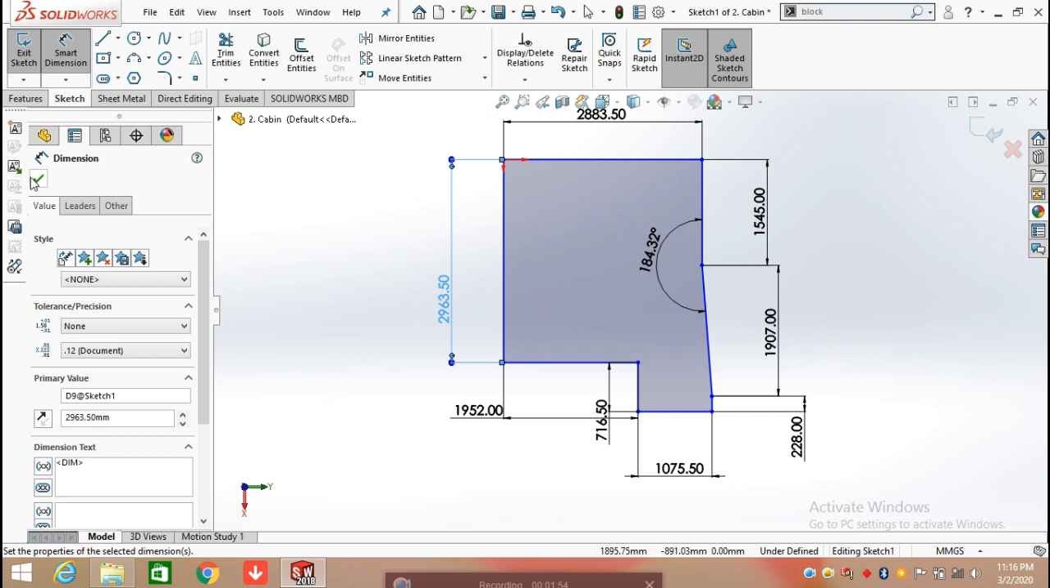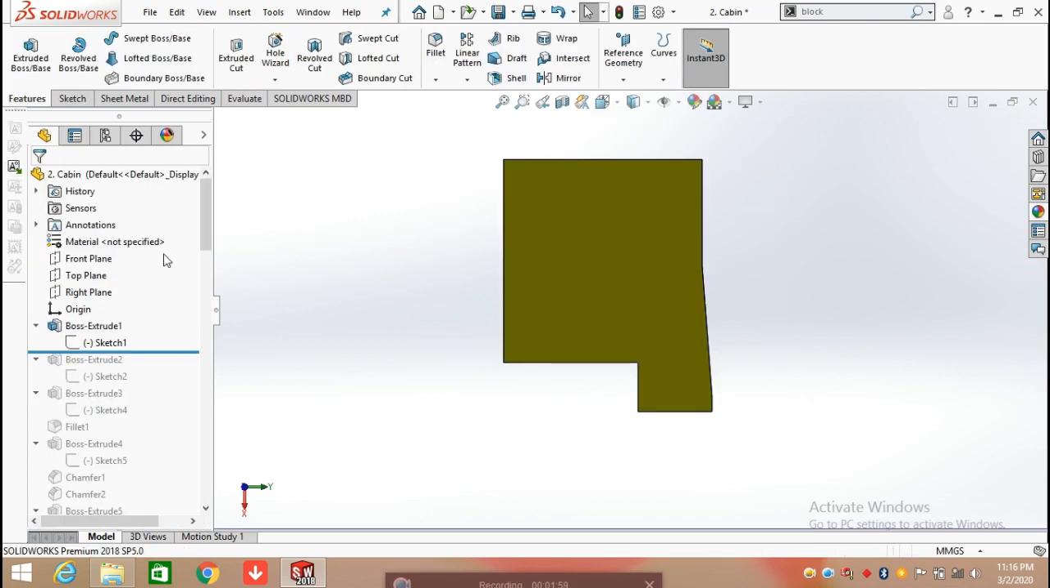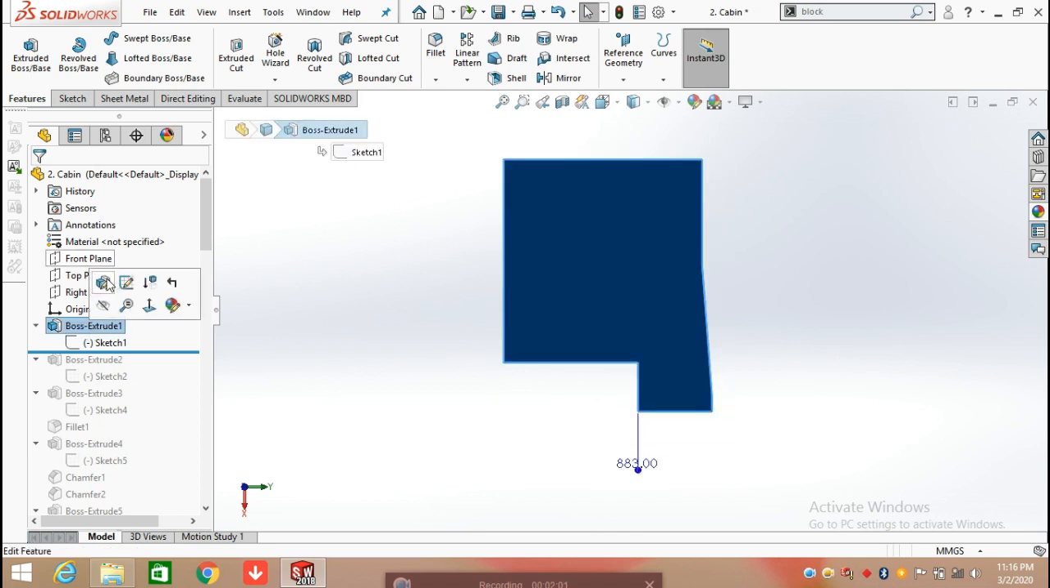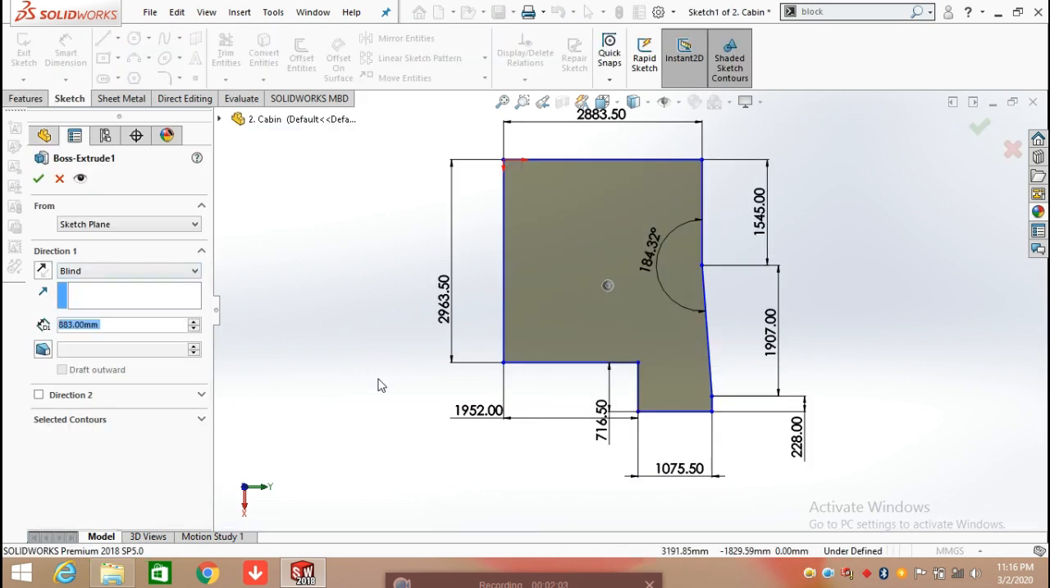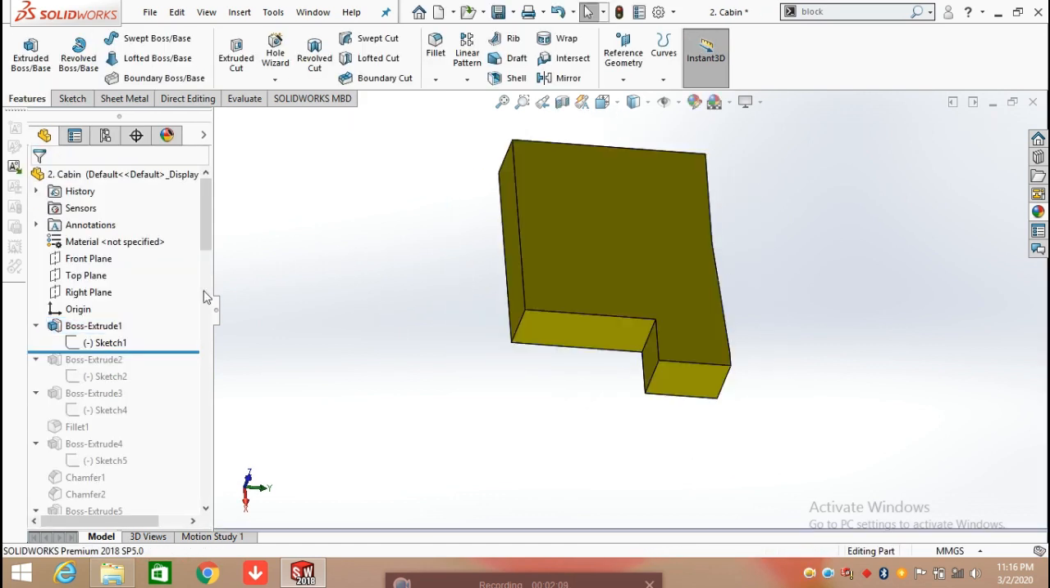After defining the sketch, we need to extrude its base. Just click on Feature and select the Extruded Boss/Base command and extrude its base up to 883 mm.